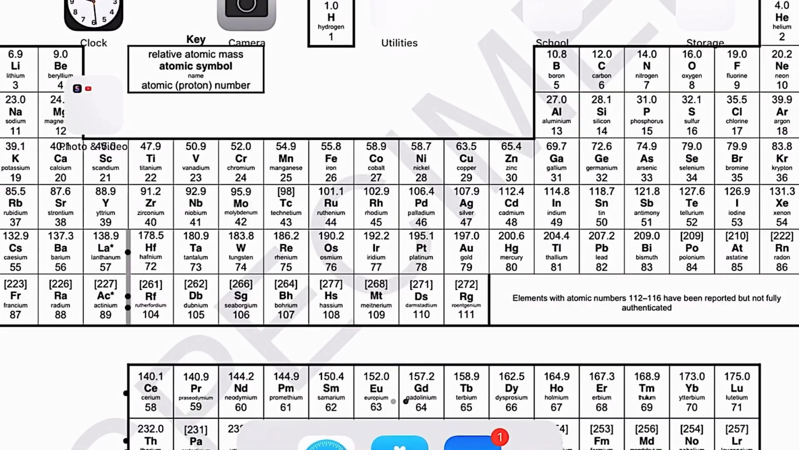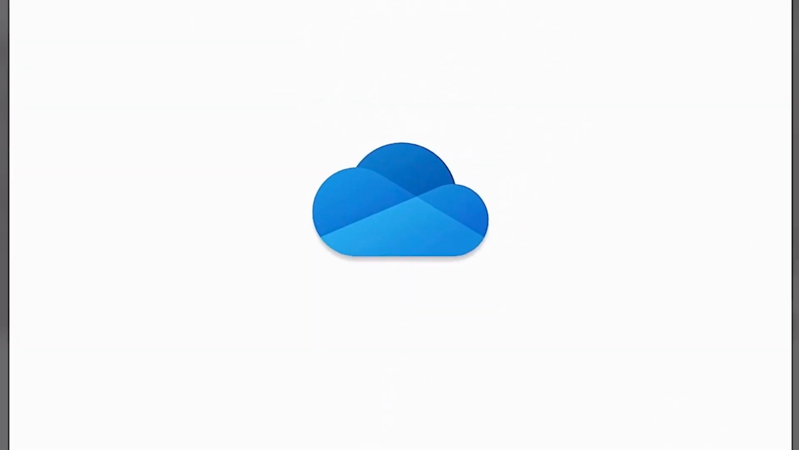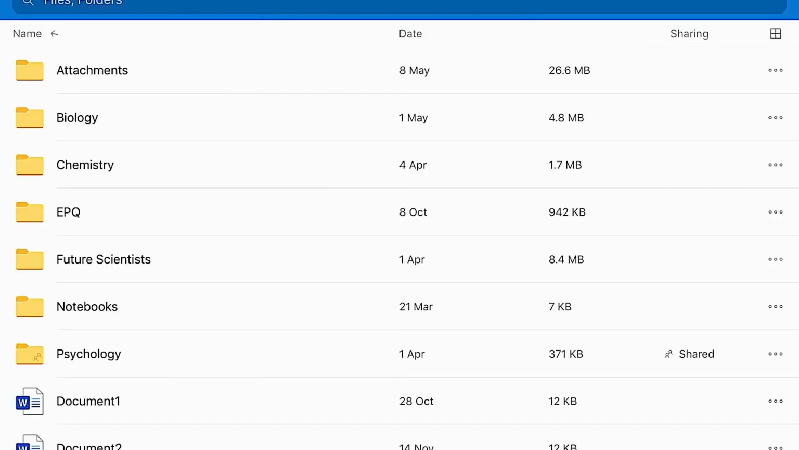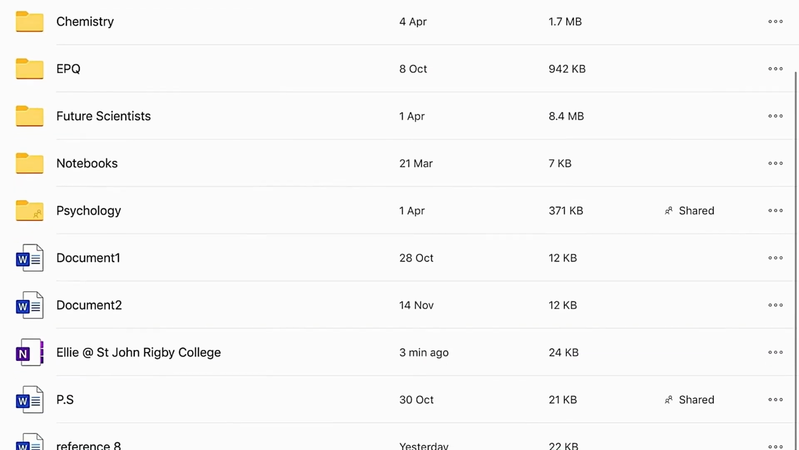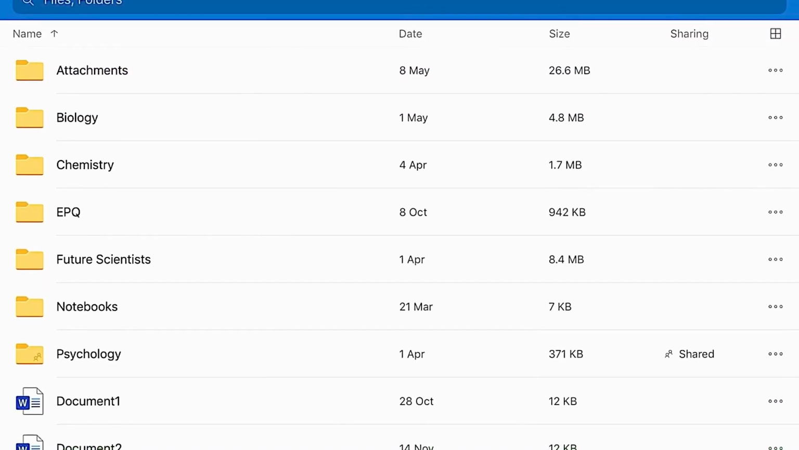Moving on, I'll show you my OneDrive notes. I use these quite a lot to make my own notes more digitally than writing out. You can see I have a file for each of my subjects and my EPQ, Future Scientist, which was last year, then a few random documents like my personal statement and stuff.